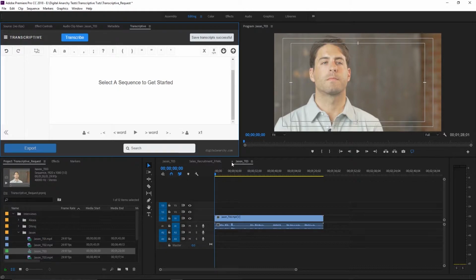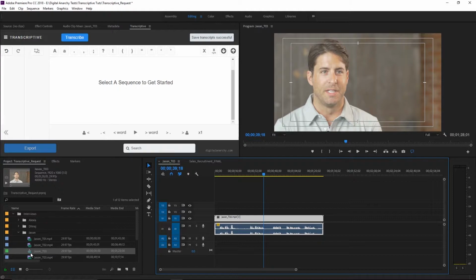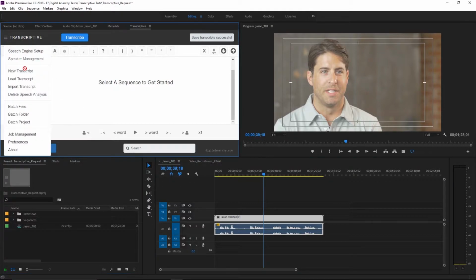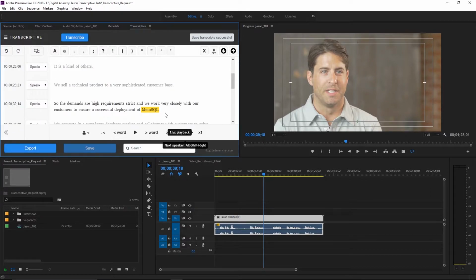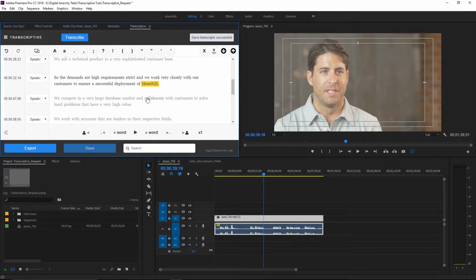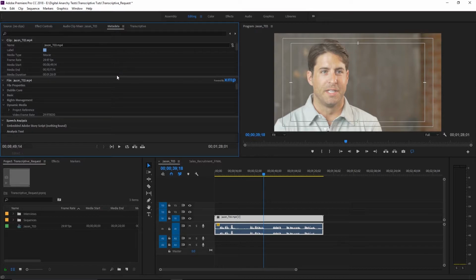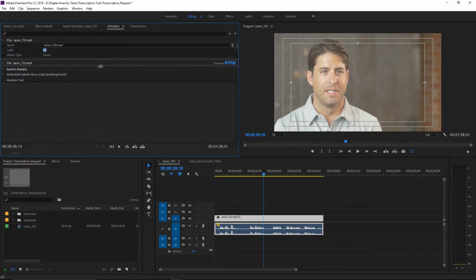In order for the transcript to link to your clip, you'll need to export to speech analysis. This burns the transcript into your clip's metadata. So, let's say for example that I've accidentally requested a new transcript and discarded the current transcript without having exported to speech analysis. If I go to load transcript, nothing will happen. That's because I did not have my speech analysis metadata.